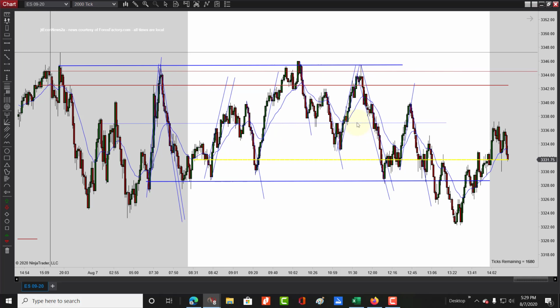Don't take second entries. Don't take failed second entries because you'll just get chopped up. You want to try to enter long off the lows or failed breakouts, and you want to enter short off the highs. And if you just do that, you'll probably be okay.